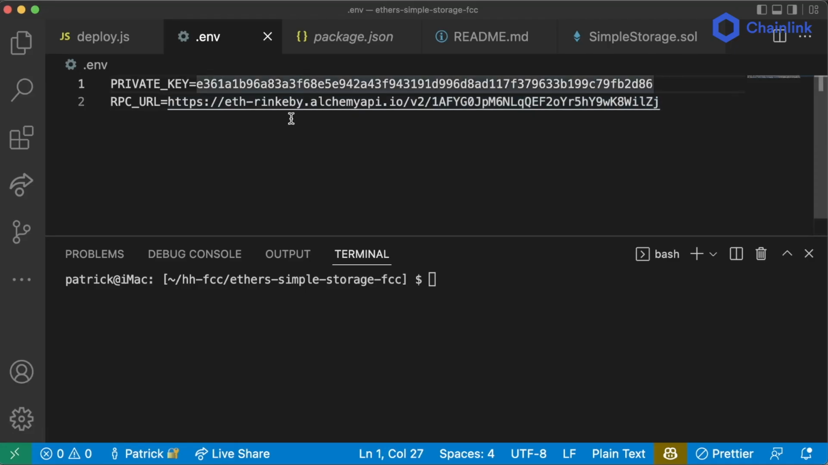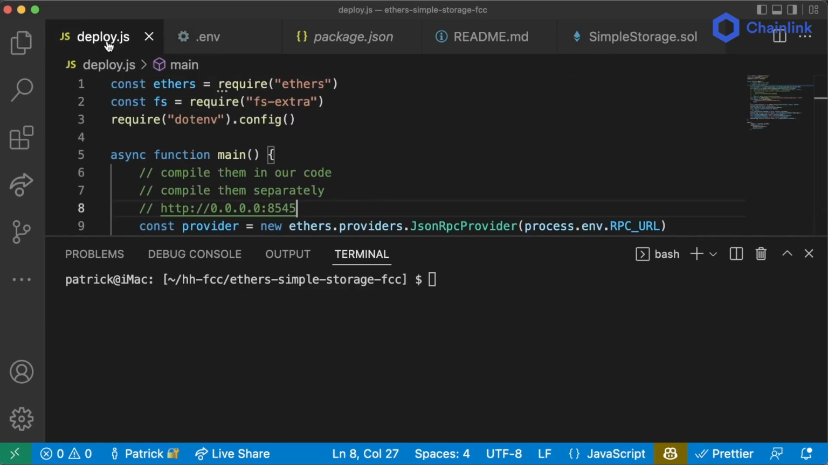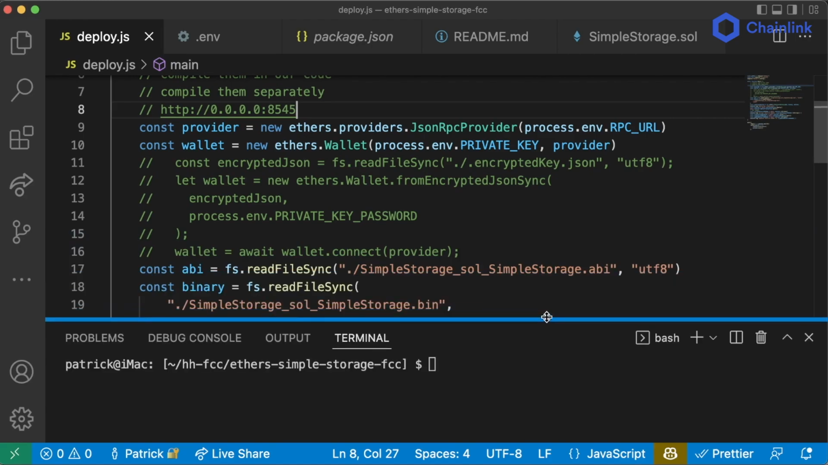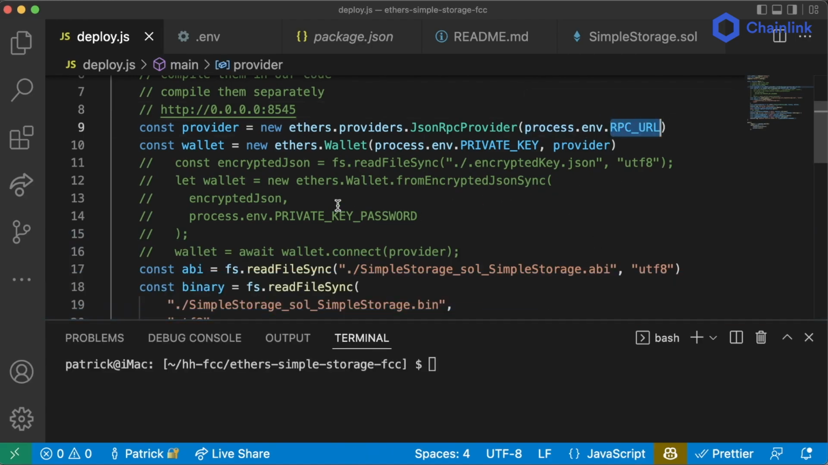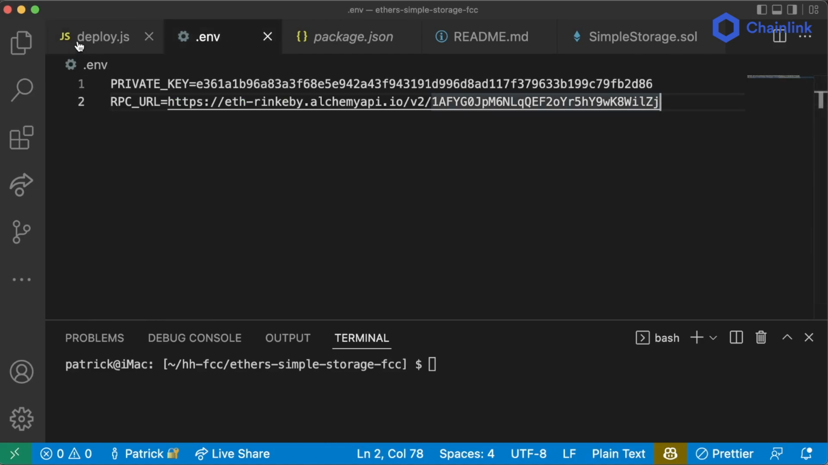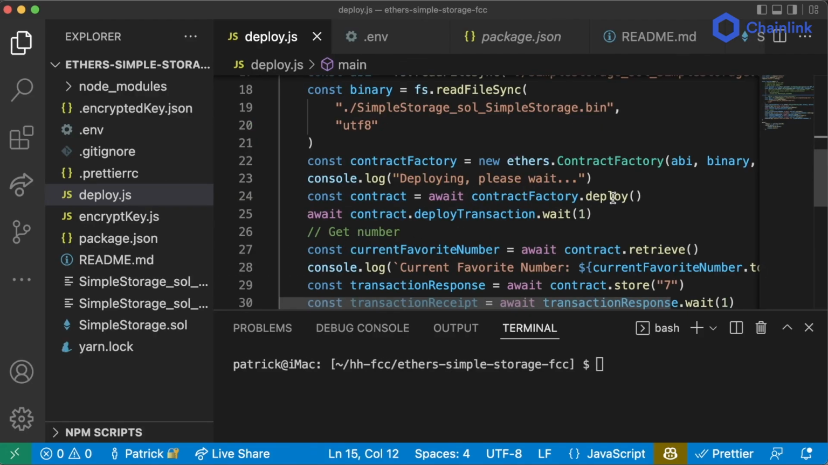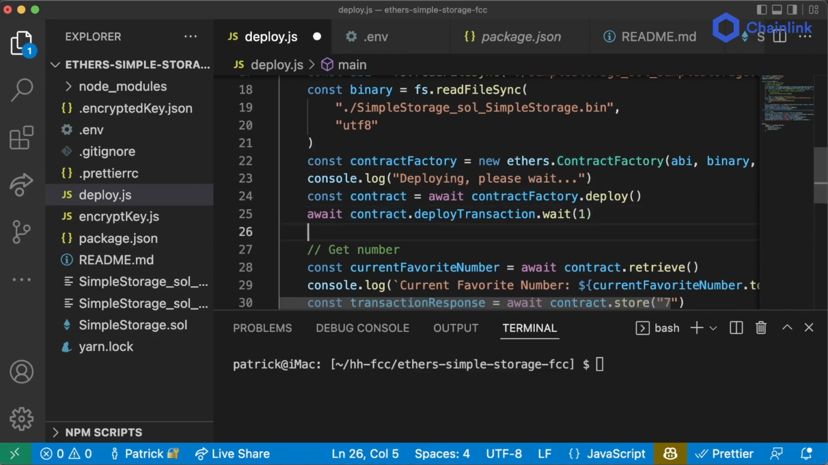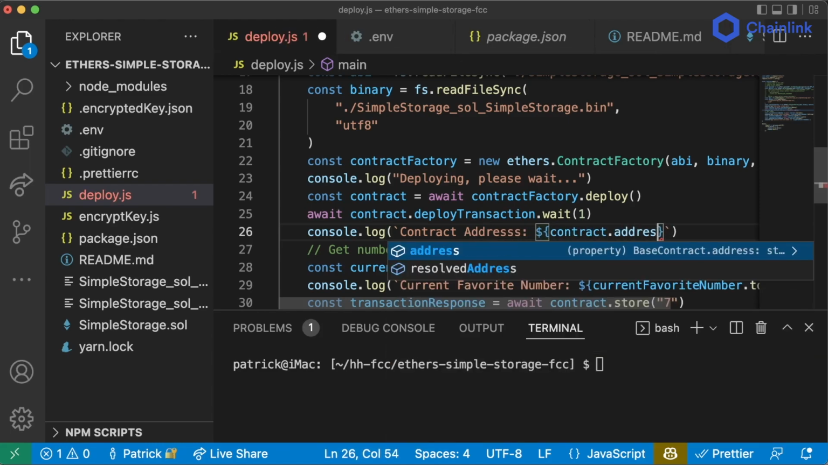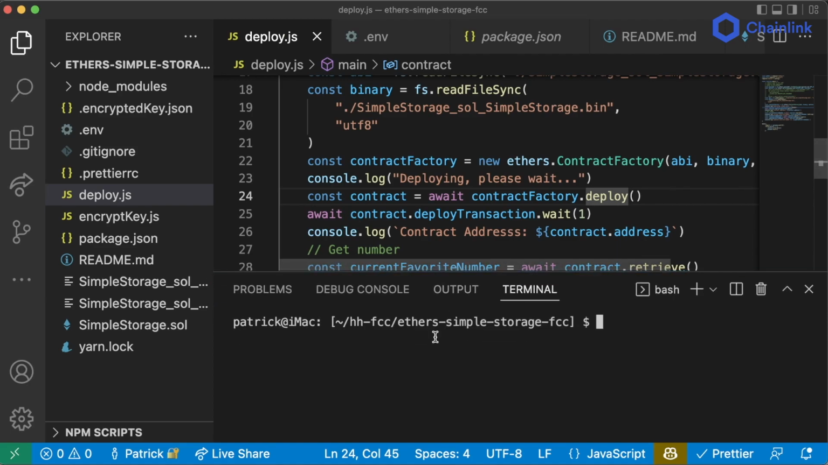Now that we have our private key and our Rinkeby in here, we can now try to run this on an actual testnet. If we look at our code, we see we're grabbing an RPC URL, which is going to be from our .env. We're grabbing a private key, which is going to be from our .env, which points to our Rinkeby MetaMask and our Rinkeby blockchain. So let's just add a console.log under our contract deployment so that we know what address it's at. So we'll do console.log. We'll do some string interpolation, contract address, contract.address. All right, great. And now let's go ahead and run this. So we'll do node deploy.js.